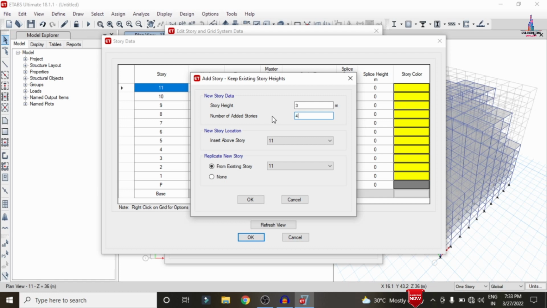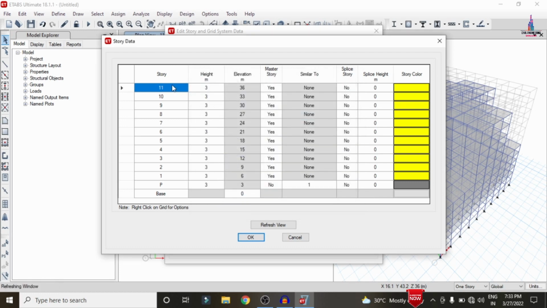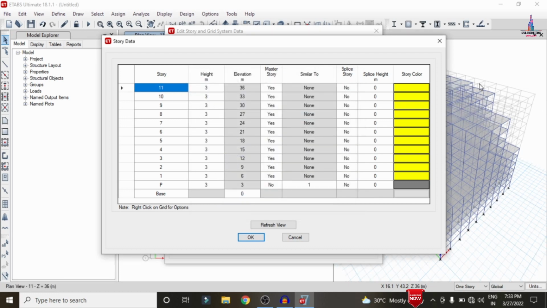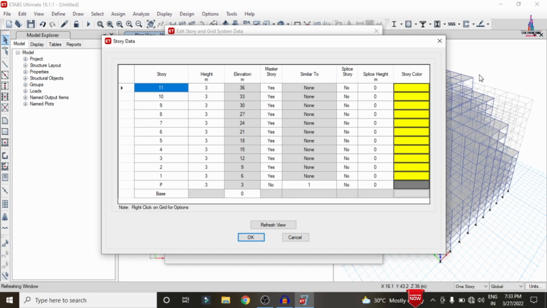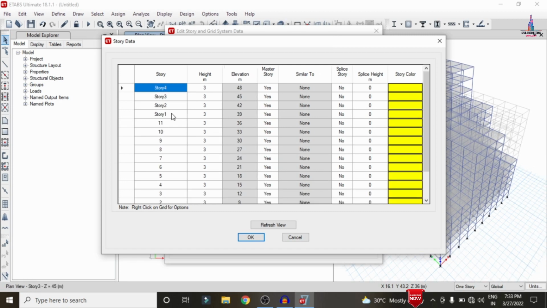So the number of stories to be added is 4. Click on OK. Now we have to see the model in 3D view. It will add the properties as per the considerations in the upside direction. Okay, now you can see it was added here like this.